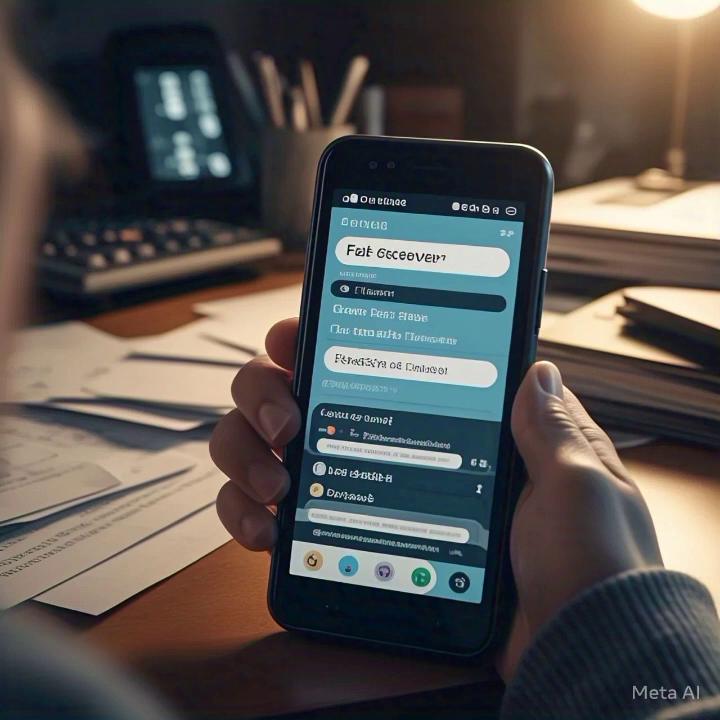Step 2. Use Android data recovery software. If the file isn't in the trash, try data recovery apps like Dr.Phone or Tenorshare UltData for Android. These apps require a computer connection and may need USB debugging enabled.